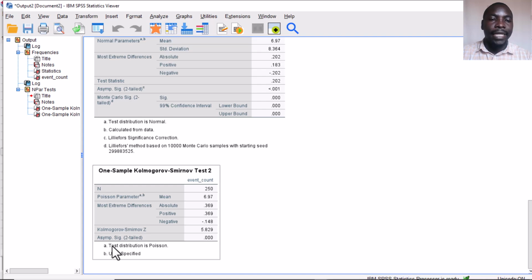Here we are interested in this last table, the one sample Kolmogorov-Smirnov test 2, which is testing whether this distribution is Poisson. The null is that the distribution is Poisson. So when we have a significant p-value here, it indicates that we reject the null hypothesis, which is telling us that this is not a Poisson. In other words, this data doesn't follow a Poisson distribution. Therefore, we can proceed with our negative binomial regression model.